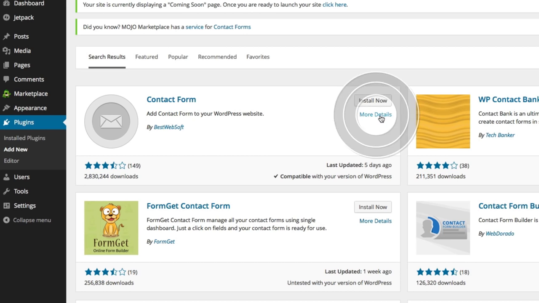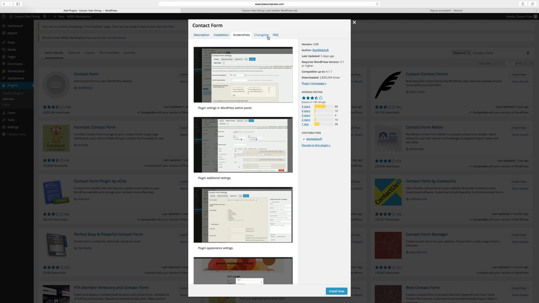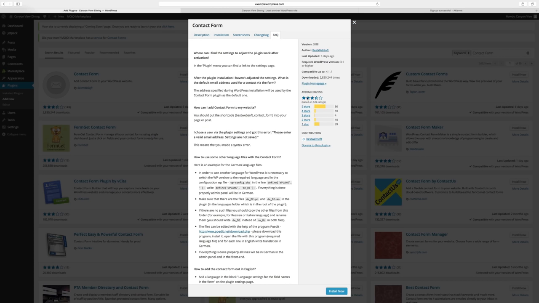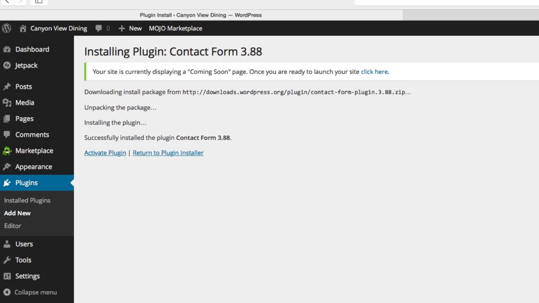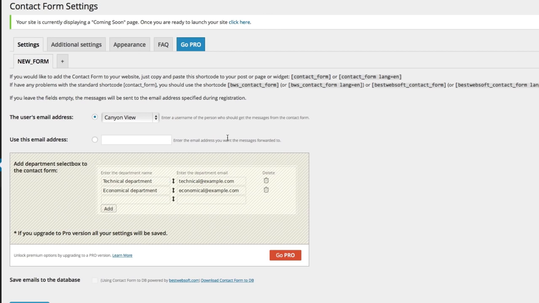Now click More Details and look at screenshots or read the frequently asked questions and reviews to find out if it's exactly what you're looking for. This one looks good, so I'll click Install Now. Once installed, click to activate it. Now let's explore this plugin's settings to see what options are available.